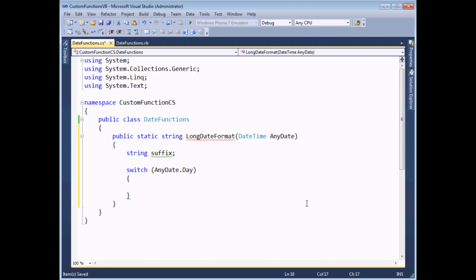If it's the 1st, 21st or 31st of the month, I want the letters ST stored in the suffix variable. So I need to write 3 separate cases. I'm going to say case 1, colon, case 21, colon, case 31, colon. And if that's true, I'm going to say that suffix should be made to be equal to the letters ST, and then I can say break. In fact, I have to say break to avoid evaluating any future cases. So there's the first case, or first 3 cases, I suppose, dealt with.